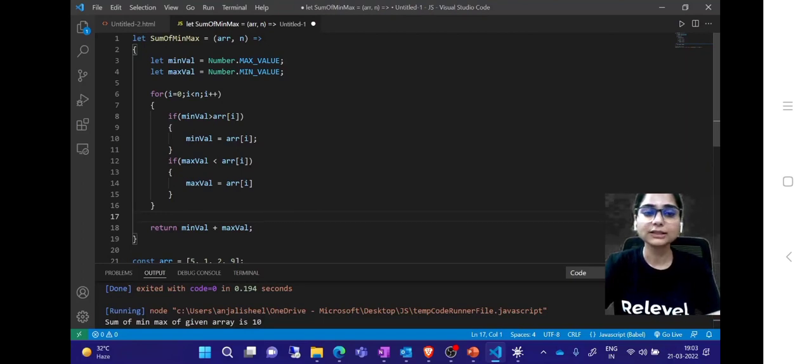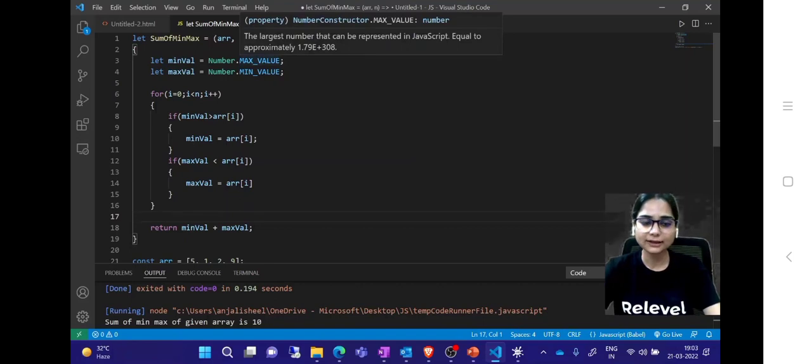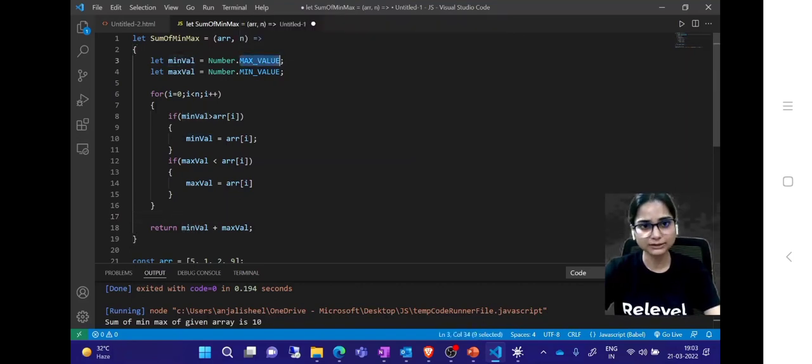What do you have to do in such a case? Take two variables, min and max, and assign them initially the minimum to the maximum value and the maximum to the minimum value. And when you are inside that array, with every value you have to compare if this is greater than the array value at index i. If it is greater, you update your minimum value, because for that we want a minimum value. For the max value, you just have to check if that value is less than the array value. In such a case, you have to update your max value. And this is the code for the same.